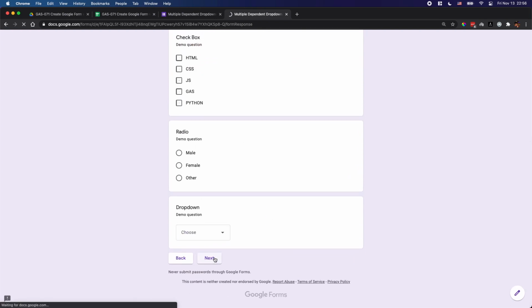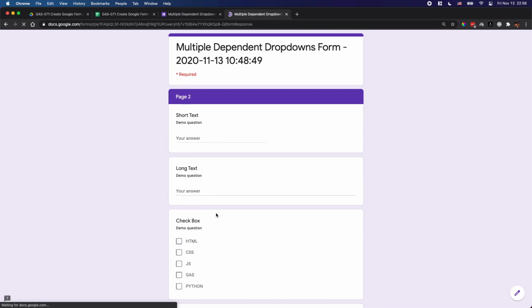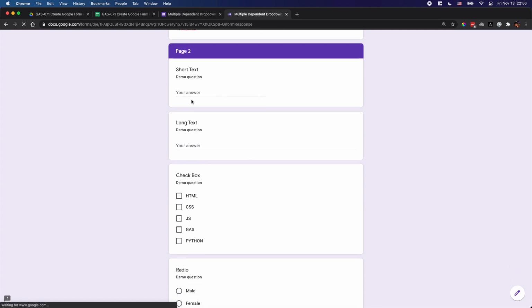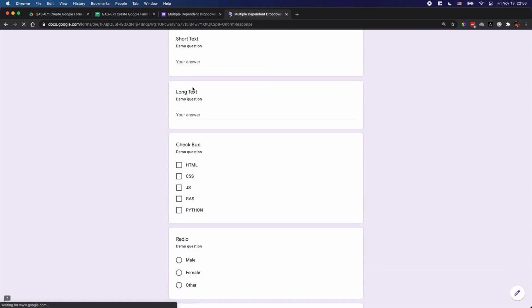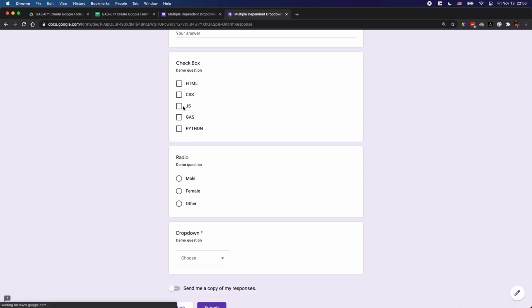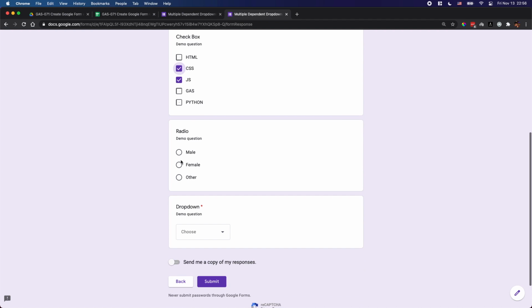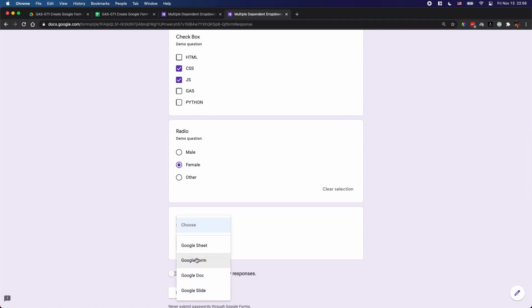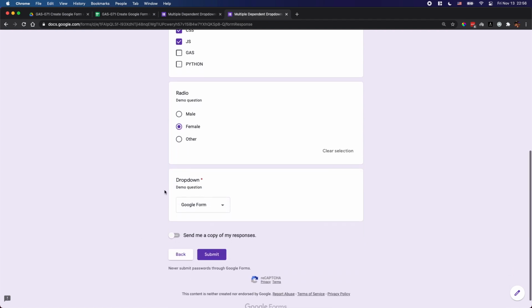Skip this. This is just a demo page. You can choose short text, long text, checkbox, radio, and dropdowns. I will show you how to change them later in the spreadsheet, but you can also do it manually. You can add it manually. So let's submit.